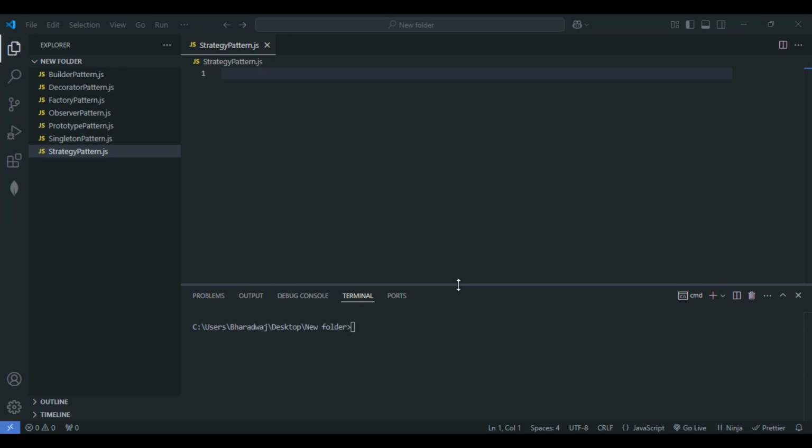Again, the strategy pattern allows selecting an algorithm's behavior at runtime by encapsulating it in a separate class. This is important, that we need to remember. So let's go with a simple example, payment strategies.